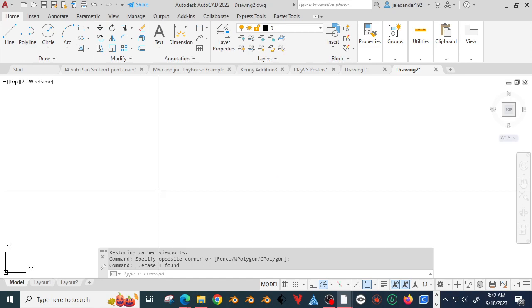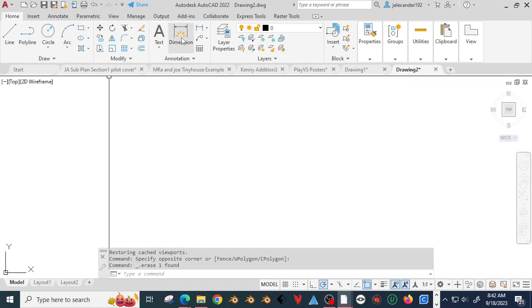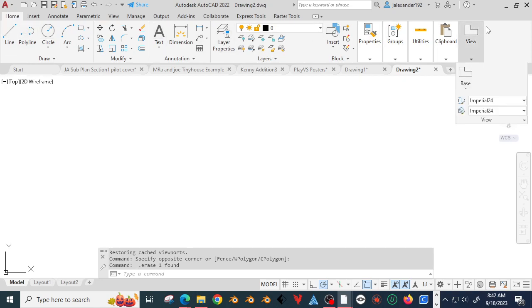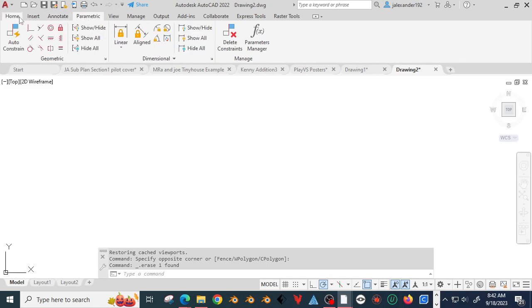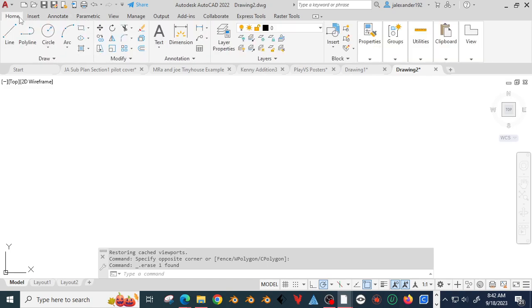All right, so let's talk about the actual tools. You'll notice at the top, this is called a ribbon. I don't know if you're familiar. Some other programs call it ribbons too. And on the top of the ribbon, you got different tabs. For the most part, we're going to use just the home tab 99.9% of the time.